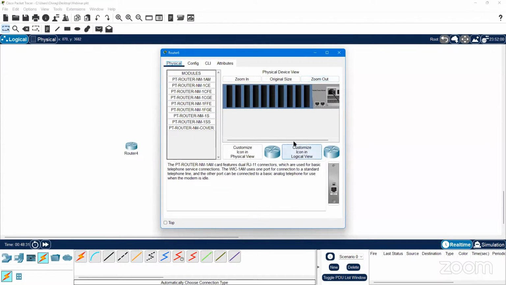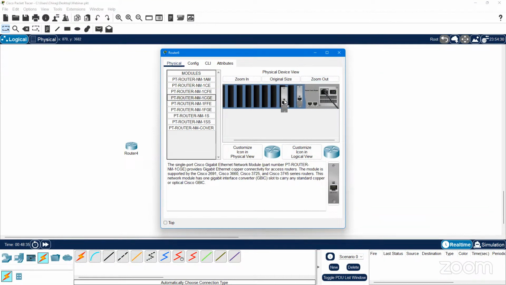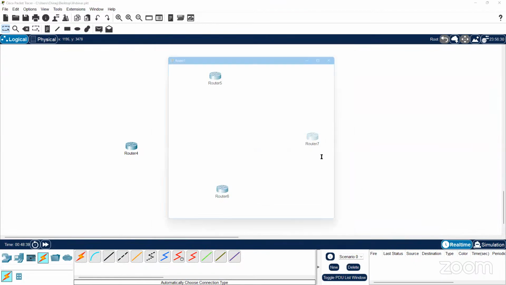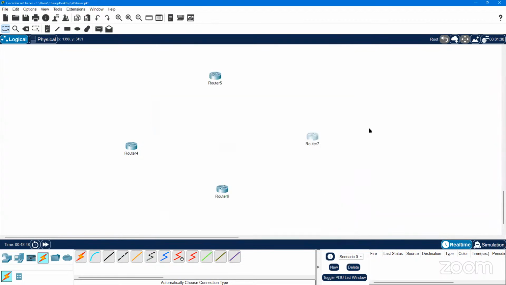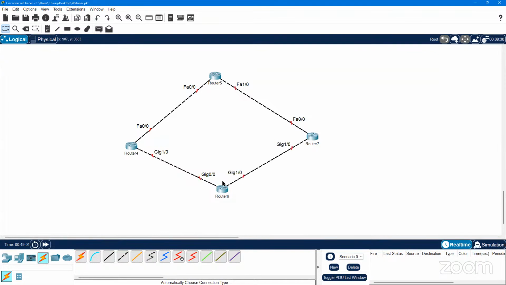I'll go to router 6, shut down. I will add 2 gigabit Ethernet links here. Then lastly on router 4, I'll shut it down and we'll add 1 fast Ethernet link and 1 gigabit Ethernet. Turn it on again. Now it's time to connect the cables. So let's connect. This is a fast Ethernet to fast Ethernet connection, then fast Ethernet to fast Ethernet again, then gig Ethernet to gig Ethernet, and then gig to gig.